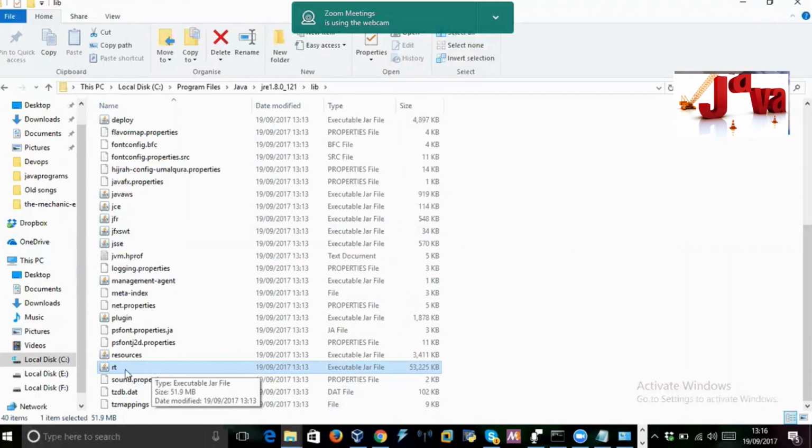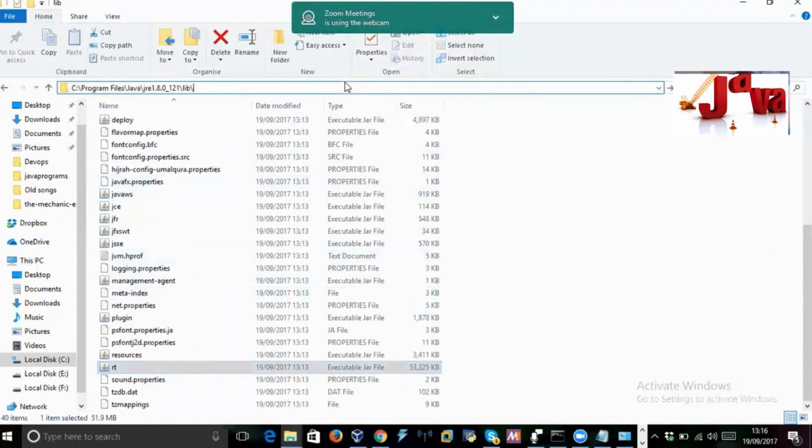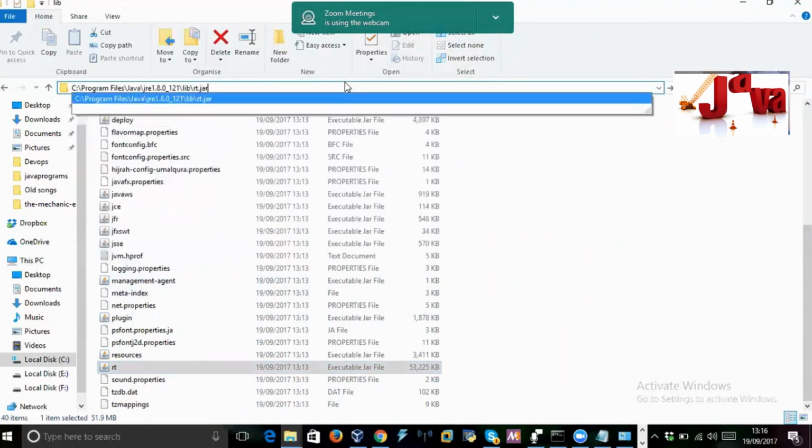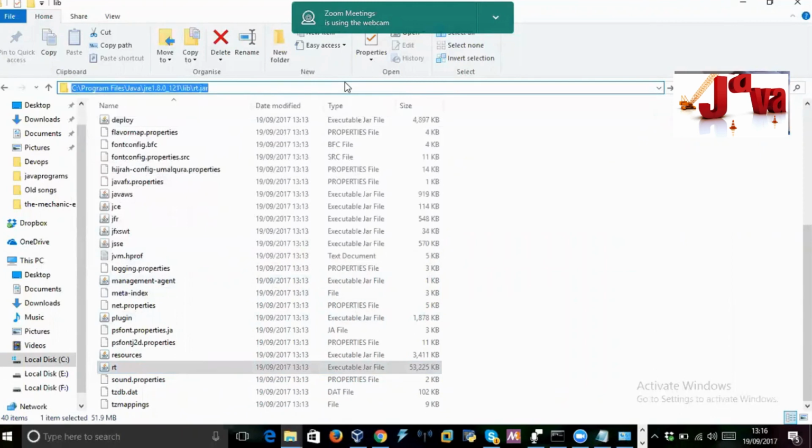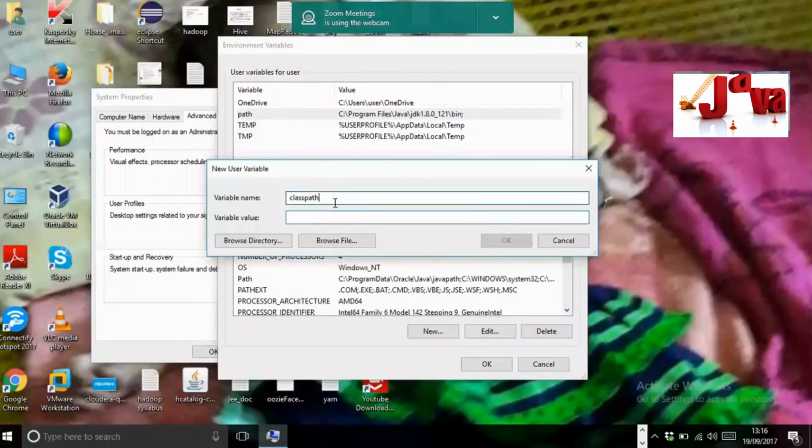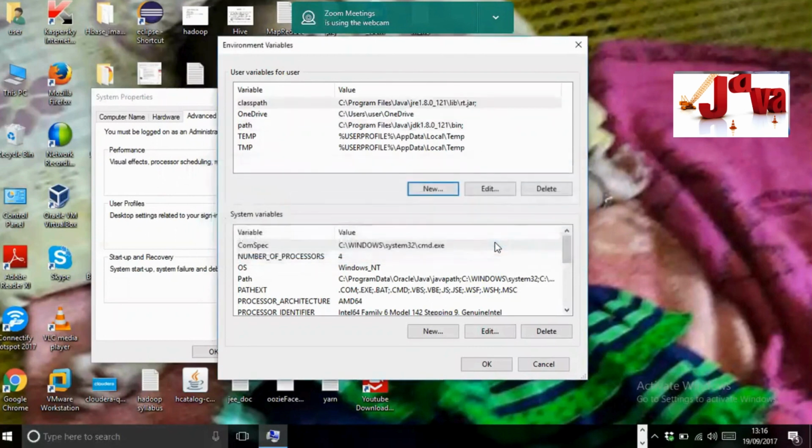Different packages are available in this rt.jar. You will understand more about it when we move further into Java, but this jar is very important for us to run Java applications. It has a lot of .class files inside it. So copy this rt.jar from this path, Control C, copy the path. Now go to that environment variable classpath and paste this value, put a semicolon and click on OK.